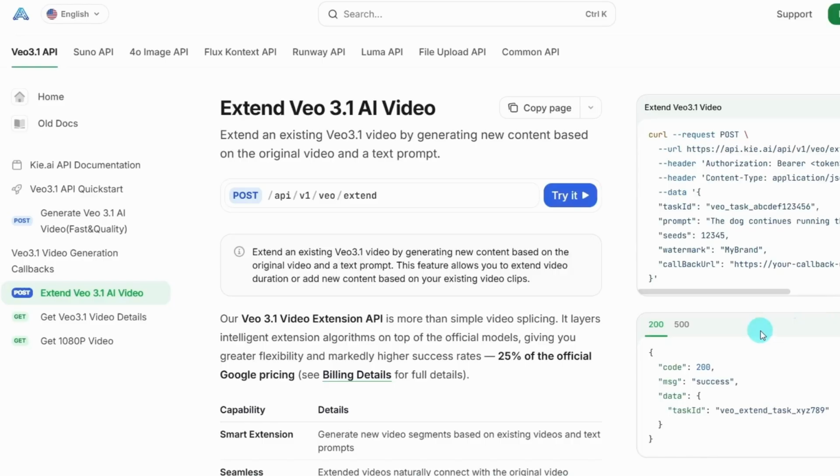The main thing to note is that it will accept two parameters. First one is the task ID and the second is the prompt that you want to give for the continuation video. You can go through the rest of the details here. Let us switch back to N8N.